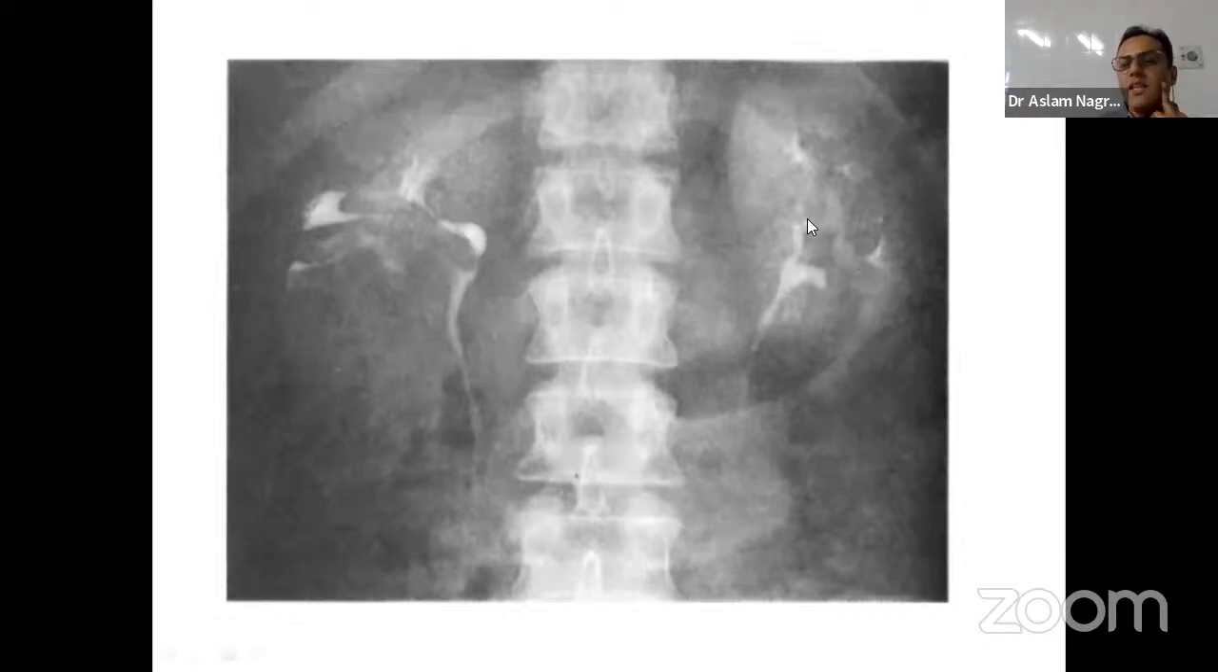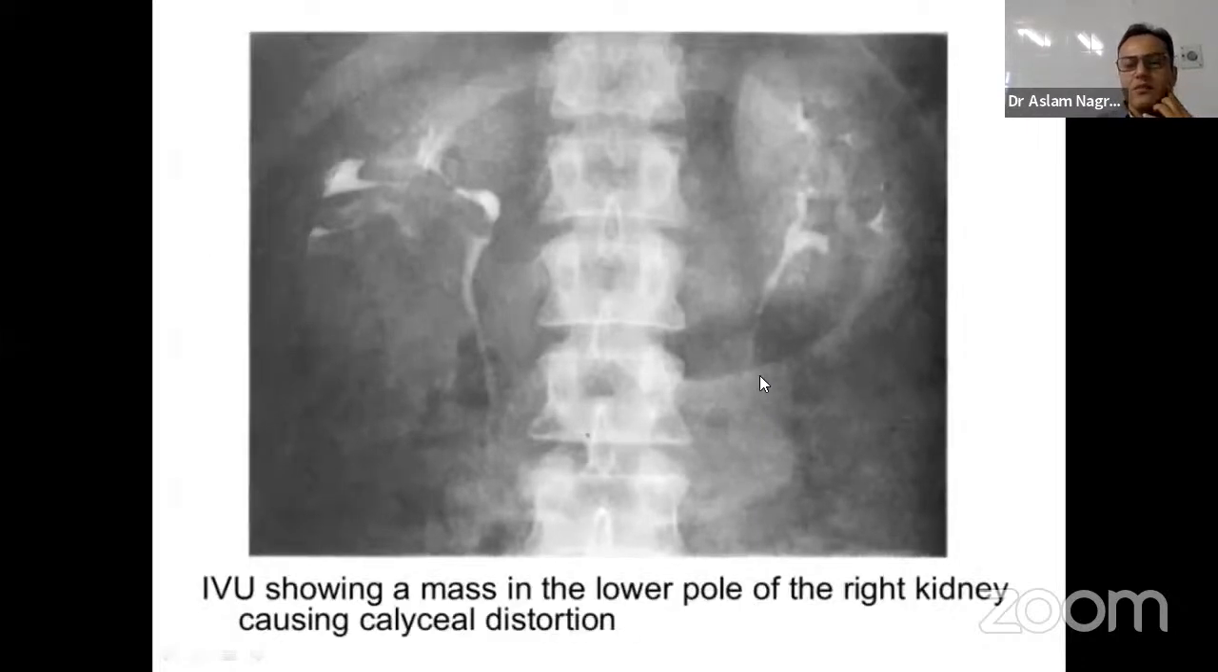Whenever you are seeing an IVP, just look for the normal sequences first. So normally the calyces should be well delineated, and on the left side we can see the upper pole, middle pole, and the lower pole as well. On the right side, the lower pole calyces are distorted. They are pushed up. There must be something below it that is causing the distortion. The ureters are well opacified. There is no filling defect in the ureter or no mass effect in the ureter. So there could be a mass in the lower pole of the right kidney causing distortion of the calyces.